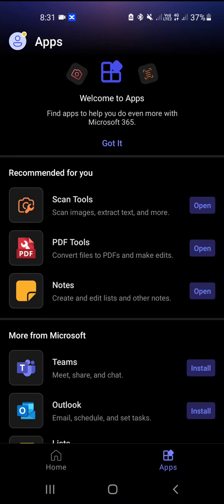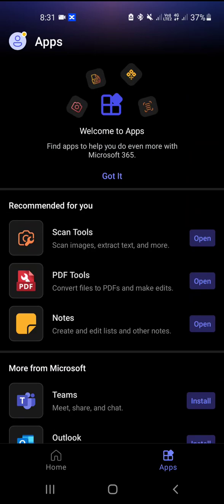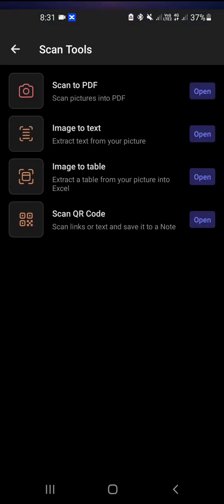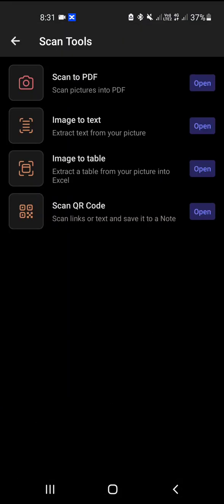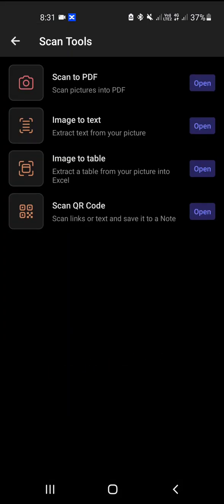So here are a couple of options for editing your PDF and playing with your PDF files. What you can do on PC, all of those things are available on mobile. If I go to Scan Tools, you just click on Open, and here are the options, like image to text.